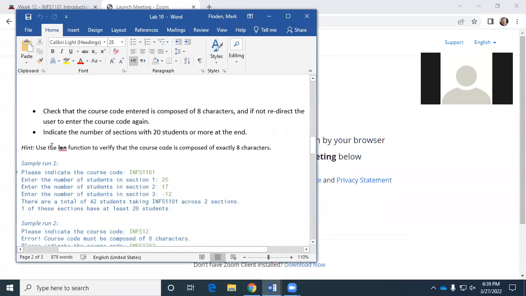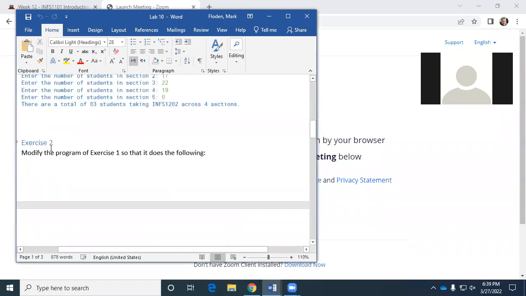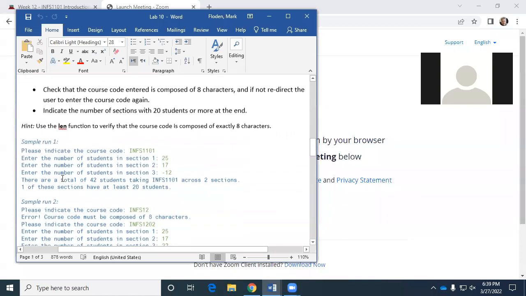So, for example, let's look at exercise 2, which is based on exercise 1. What we have to do is make a special count just for the classes which are more than 20. We're entering the classes one class at a time inside the loop, but we then check to see if that class is more than 20. And if it is, we add it to a special total.